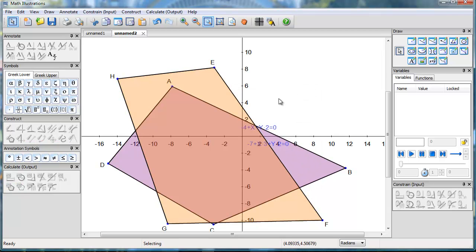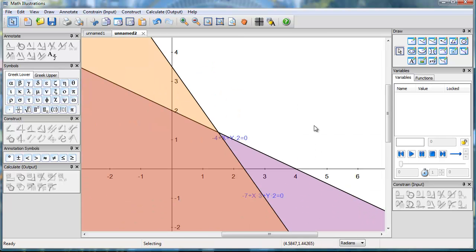So now I have my picture. If I zoom in on the appropriate part, so let me do that. Then I'm pretty well okay. There's the equation of that line. Here's the equation of that line. Although I'd like to annotate with the inequalities rather than with those equations.